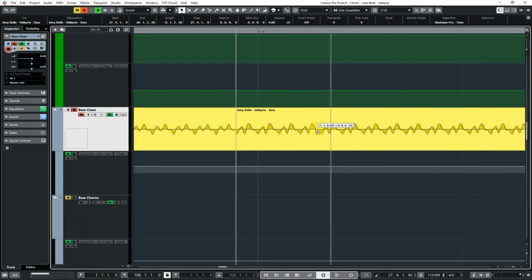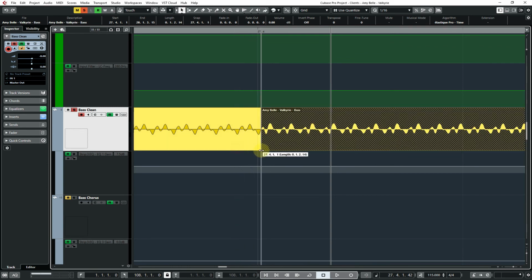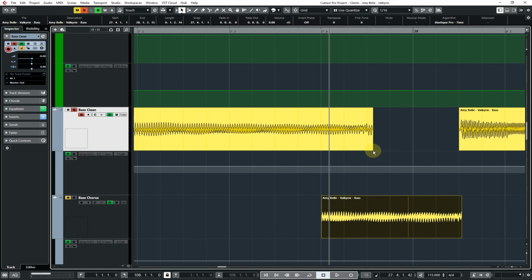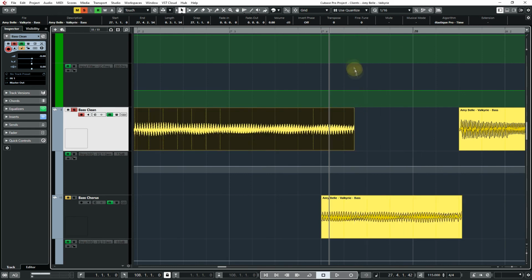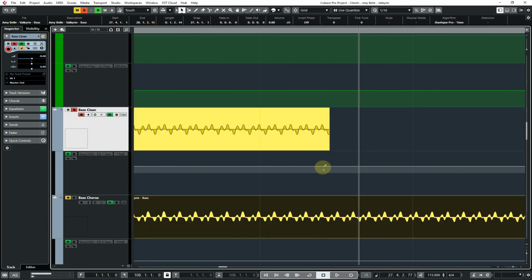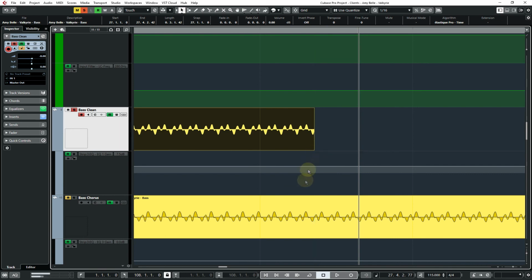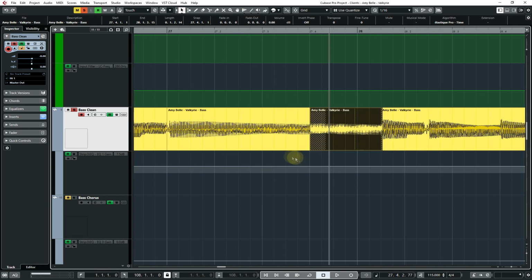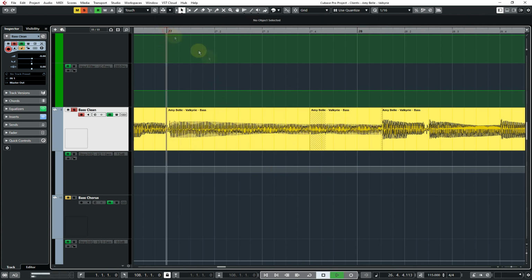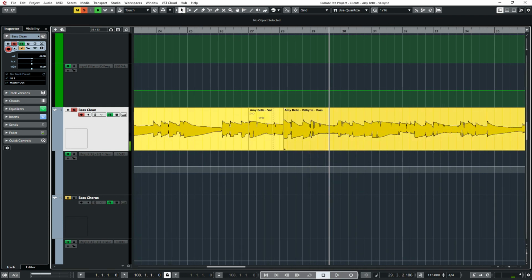It's a good word, squish. Let's take that to here. And let's take this back to here. It's all lining up nicely. I'm just going to pull this back a little bit. Zoom back out. X to crossfade in Cubase. This should be really smooth. So there we go. That's how you extend a note.